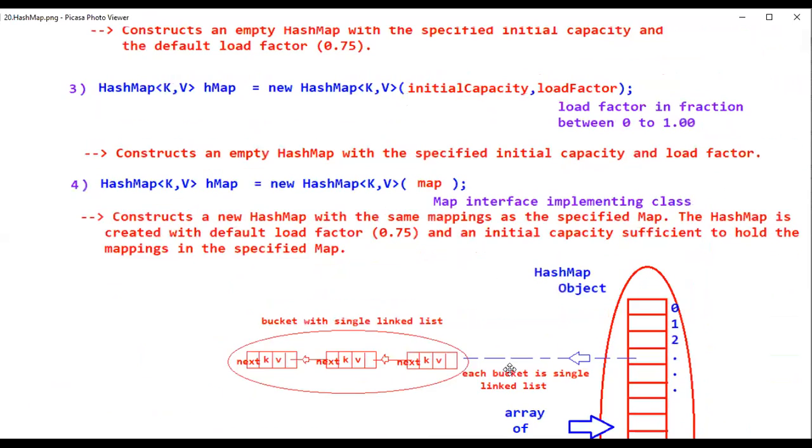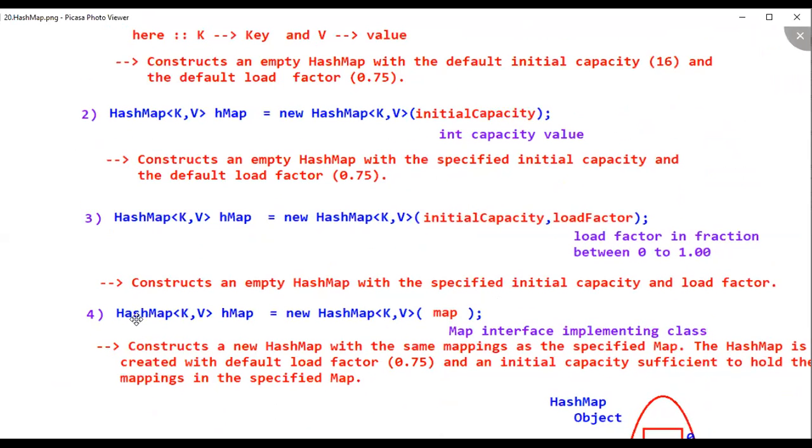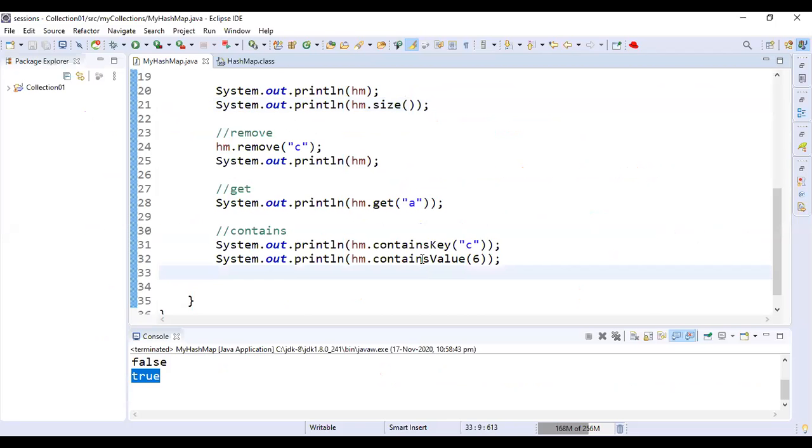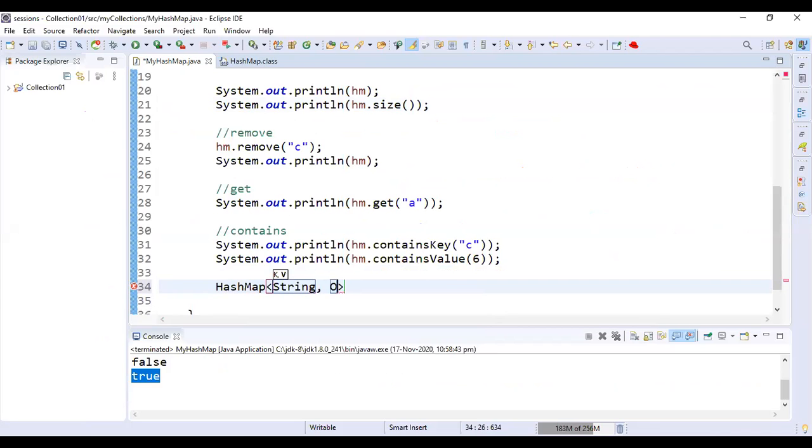We have seen up to this point the various constructors available. Let me show you one more thing, and that is creating your hash map object by passing another map object. Let me show you that also. Here I'm creating a hash map with a string as a key and object as a value.